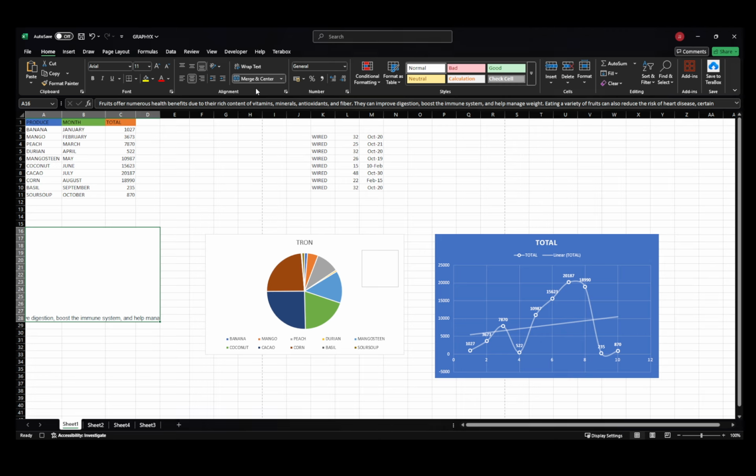The next choice is Merge Across. This option is especially useful if you've selected a block of cells spanning multiple columns and rows. It merges cells in each row individually, but keeps the text aligned to the left, maintaining the original row structure.